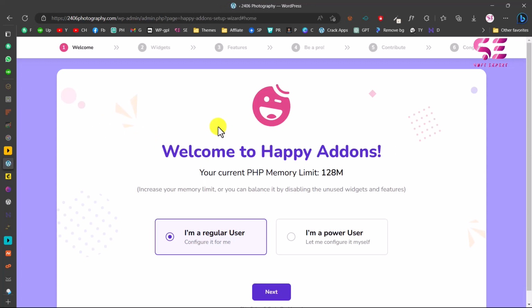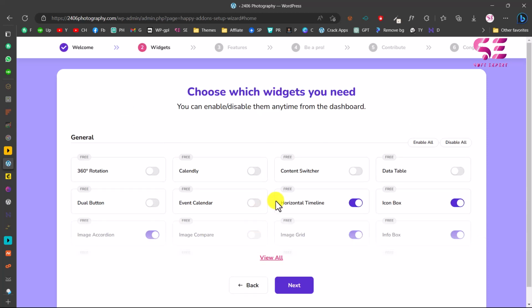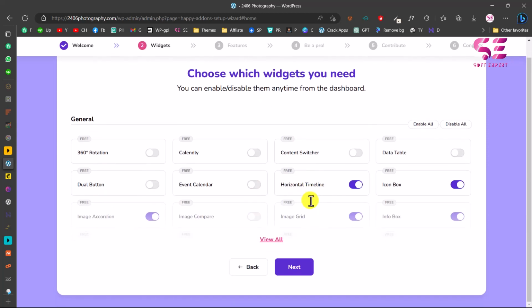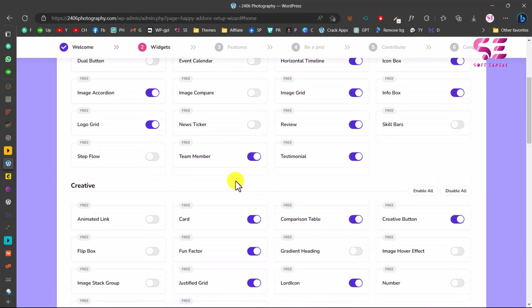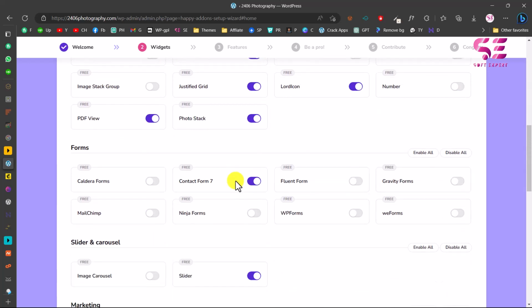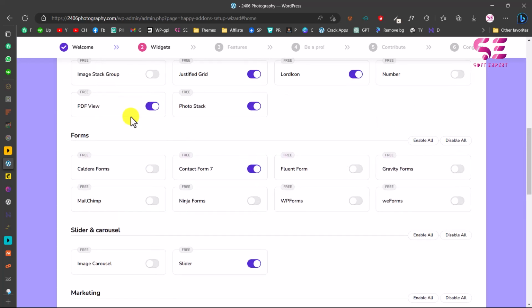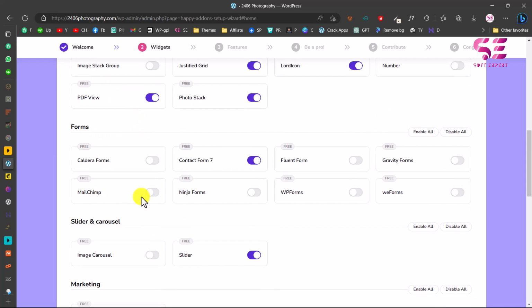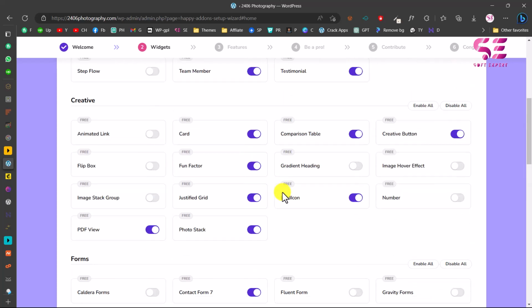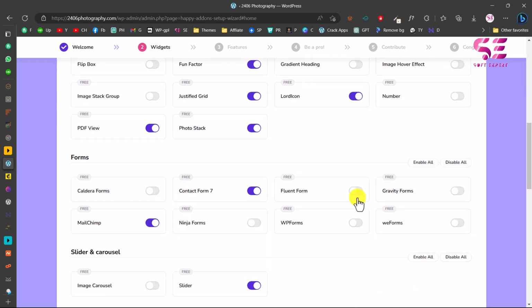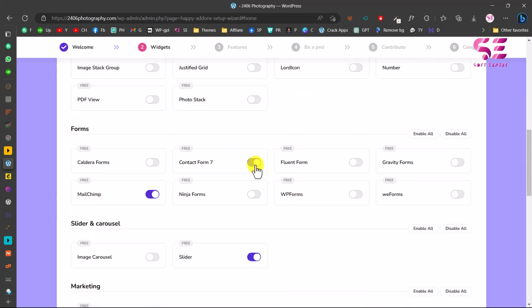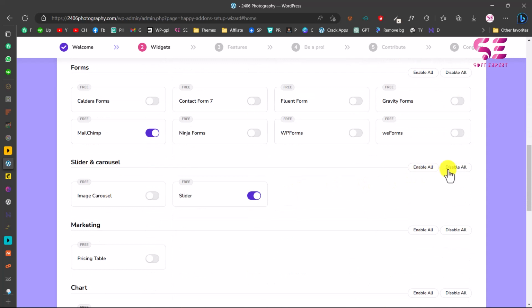This will open up this dashboard. So I'm a regular user, so let's click next. And here you can enable or disable the things that you need and the things that you don't need. So you can click on view all and you will see all these widgets are available in this free plugin. And here make sure under forms you enable Mailchimp. So let's enable this. And we don't need any of these, so we will disable all of these. And this is just to not overload the website.